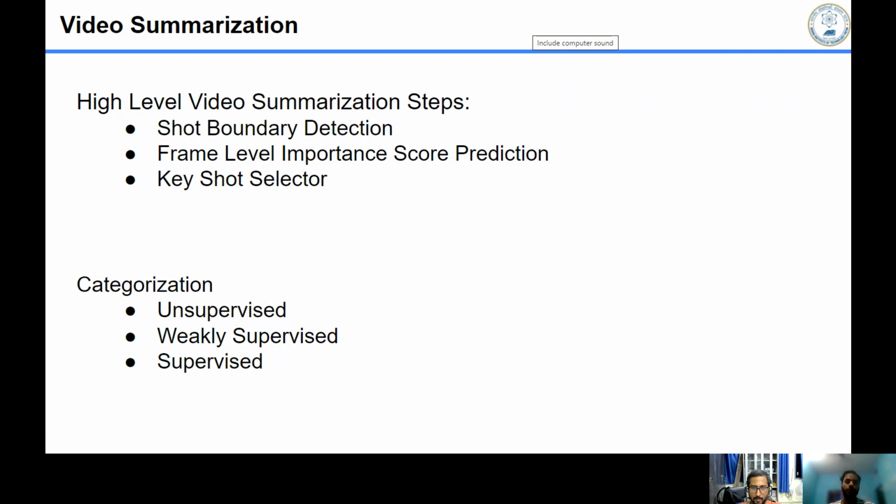So moving on, at the high level, video summarization involves shot selection, followed by frame-level importance prediction or importance score calculation, and then key shot selection, based on various approaches in terms of whether labels are provided beforehand or not. The broad classification of video summarization techniques can be completely unsupervised, where labels are not provided, then weakly supervised, where partial information is available, and then supervised algorithms.